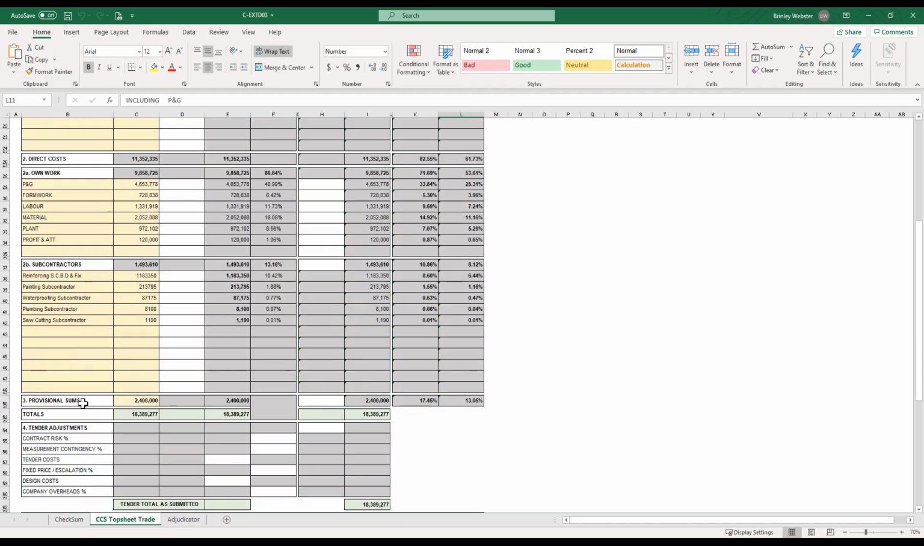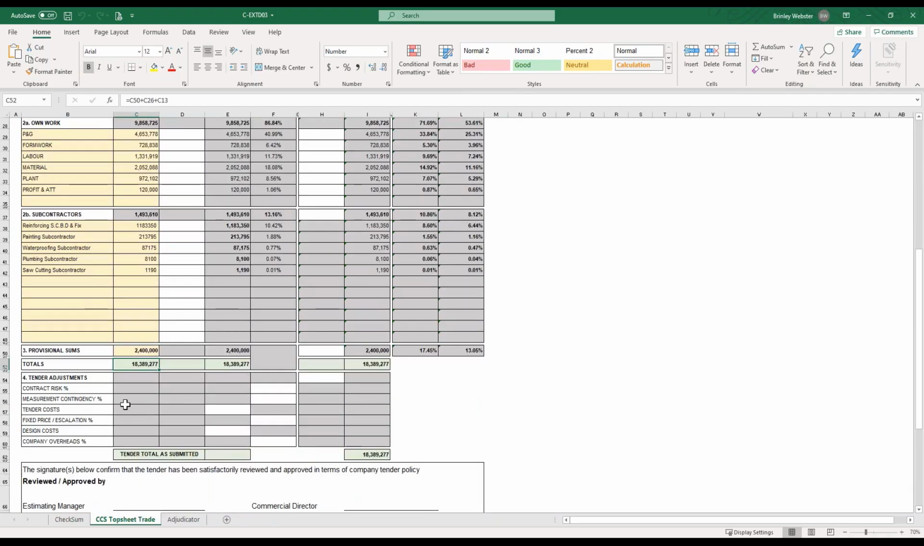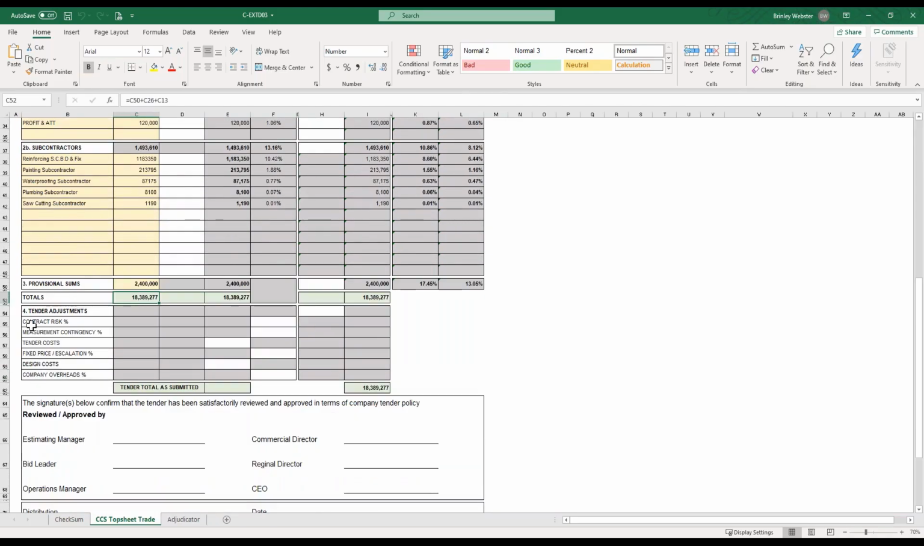You then see your provisional sums, so the value of your provisional sums. All those headings add up to give me my total. And then we allow for any tender adjustments. So if there's any contract risk that you want to add, if there's any measurement contingency percentage you would like to add, some clients actually want to include their tender costs. So the cost of them pricing this tender, they could include that. If they want to add in any fixed price or escalation percentage, design costs, and company overhead percentages.